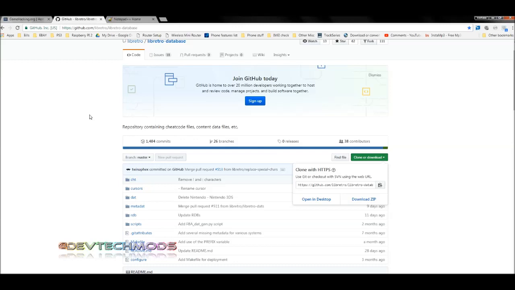Alright guys, so you're going to navigate down now to the description, and in the description I'm going to have these couple of links. You're going to want to go to the link of the GitHub Libretro page, and that should bring you here. When you're here, go over to this green box, click on clone or download, and then click download zip.